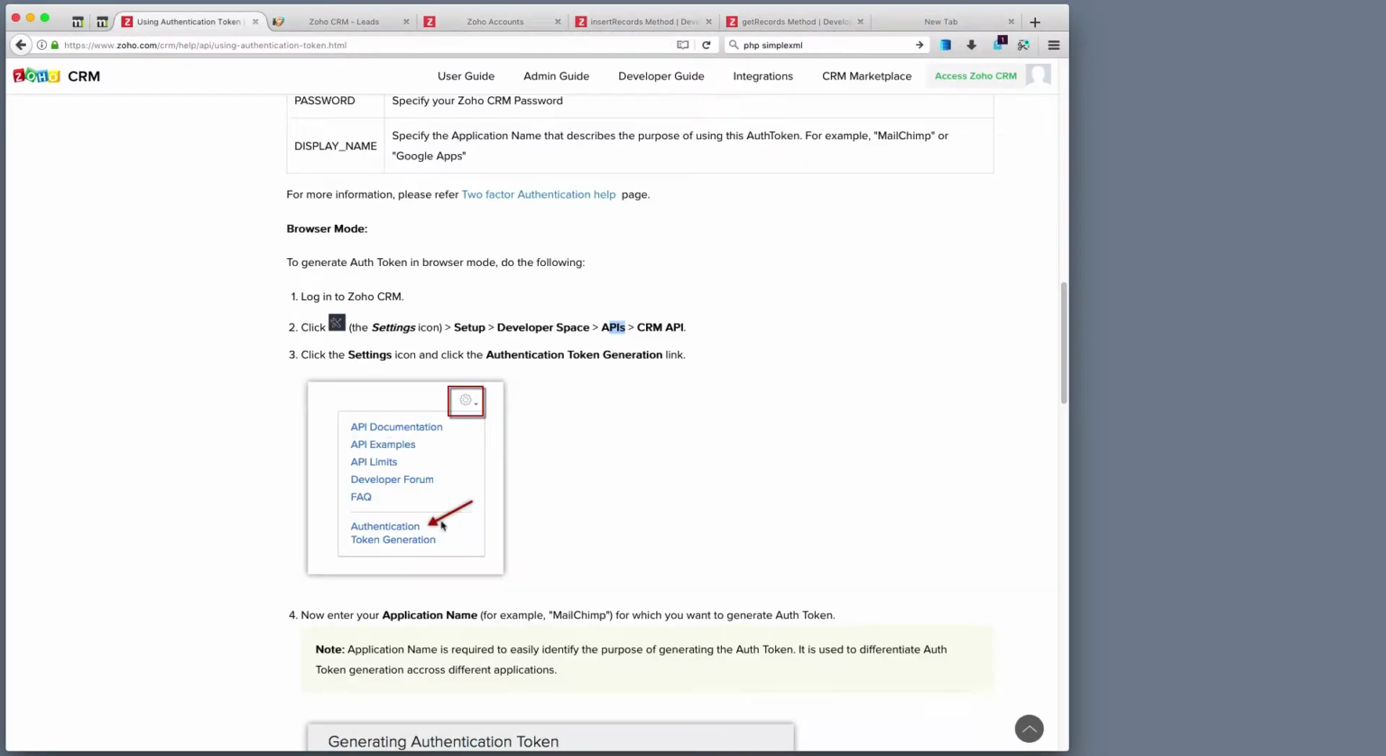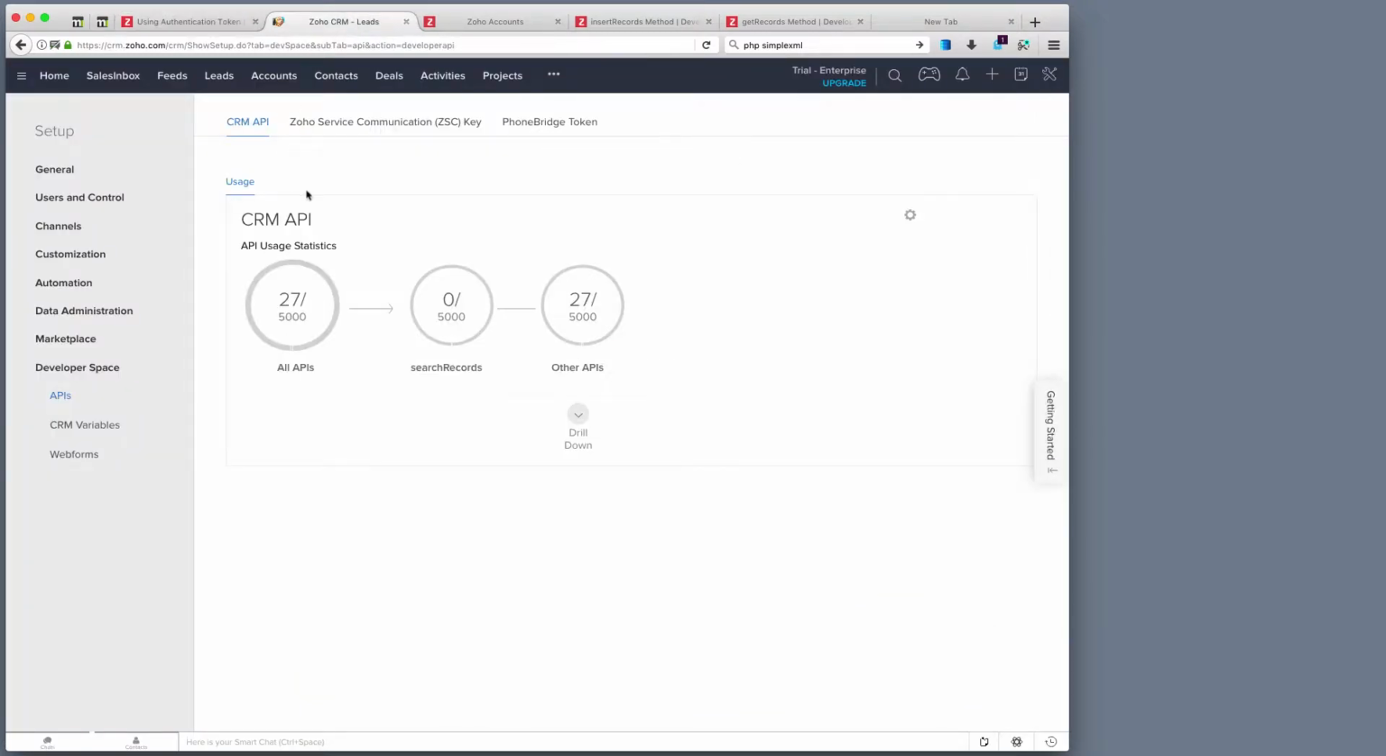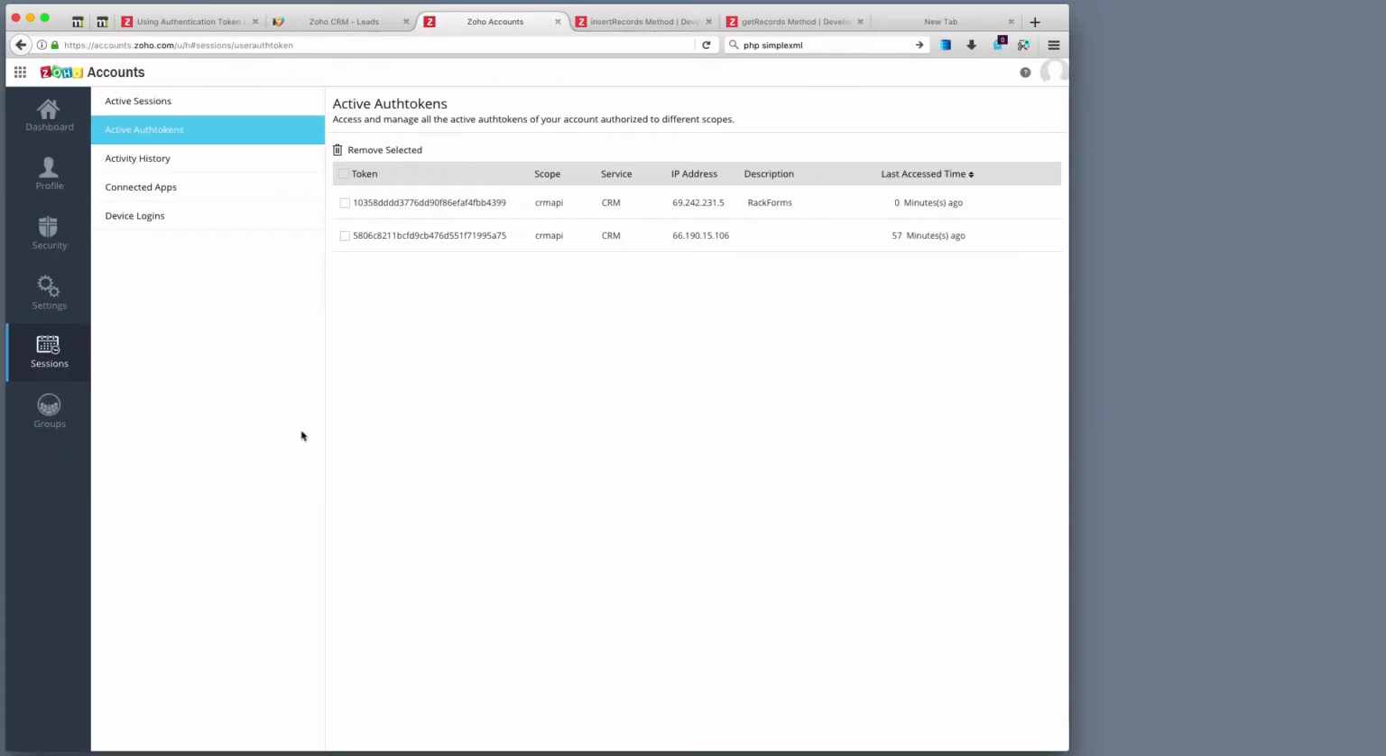So again, make sure you go into your authentication token generation system. If you've already done it, it's right here. Name your application and grab that authentication token. Again, if you're not sure where you grab it, it's under My Account, Active Auth Tokens, and the first screen that shows are your tokens.